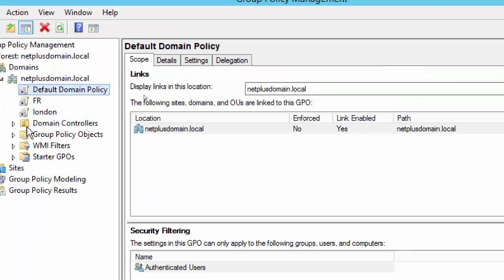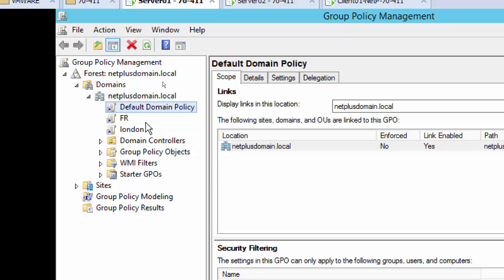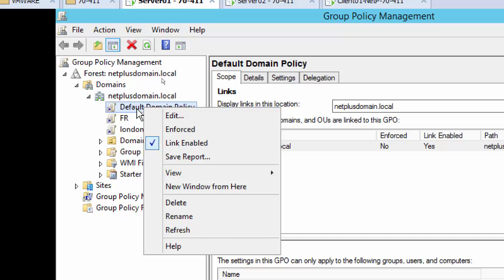Minimize. Now let's mess with our default domain policy. In production environment, definitely it's a no-go area, but here let's go for our default domain policy. So everyone there in group policy management? Right click the default domain policy and click edit.